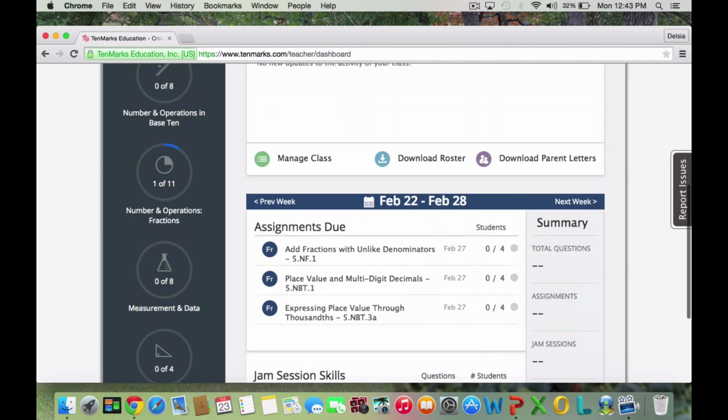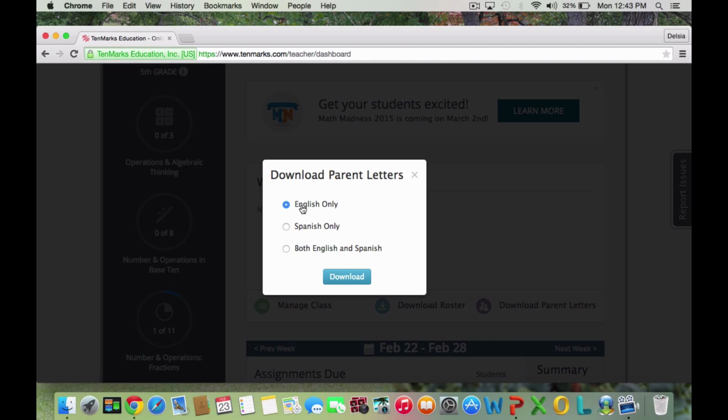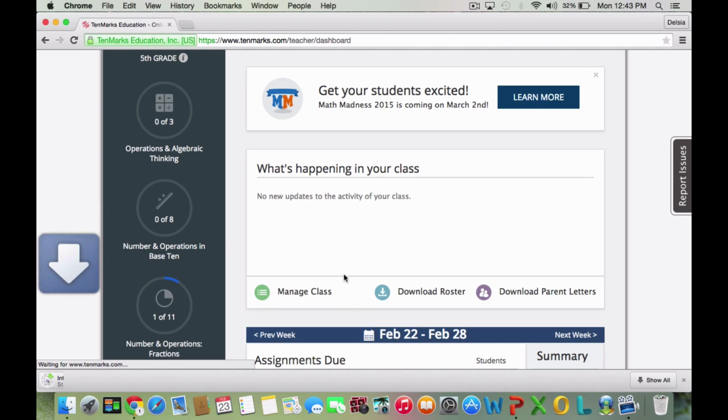Close back out. Scroll back up. Okay. Here's a simple parent letter that I was talking about. You can do it in English only, Spanish only, or both English and Spanish. You may have students that speak both, but their parents may be primarily Spanish, and that way you would click on both English and Spanish. So for now, we're just going to do English only, and we're going to download it.